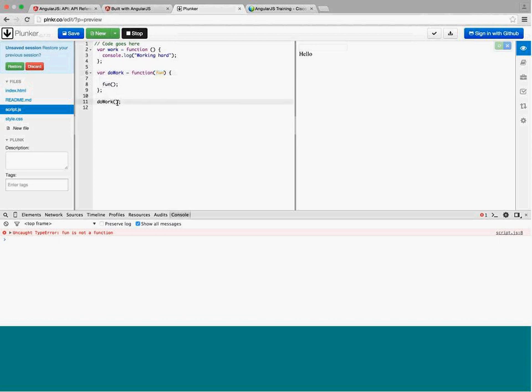I have not passed any parameters, that's why it's... So let's say we pass work as a parameter. So a function which is taking the argument as a function and calling the function inside that. So again called do work and calling the do work function. This is how the function abstraction works.